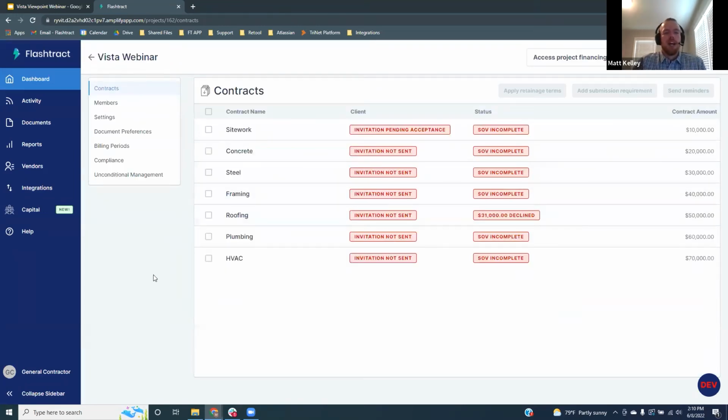So once you click into the job, here's where you can see all of your subcontracts on the job. These are all brought over directly from Vista, so it has the contract amount. If they've billed before already, brings over the vendor as well. So I'm just going to click into one of these real quick.